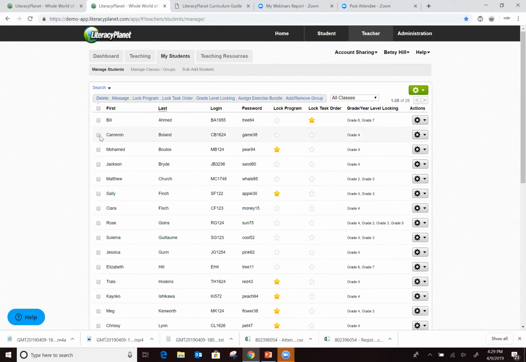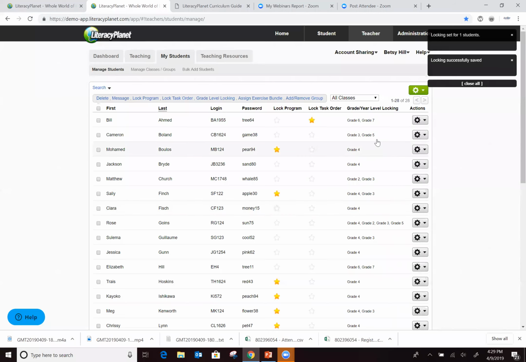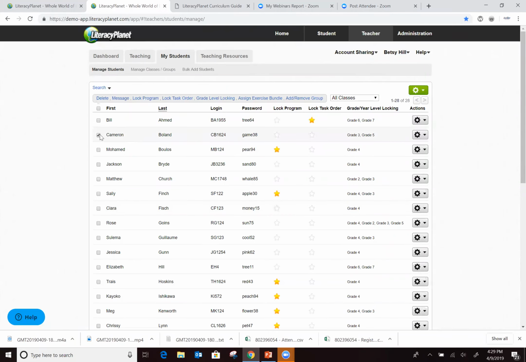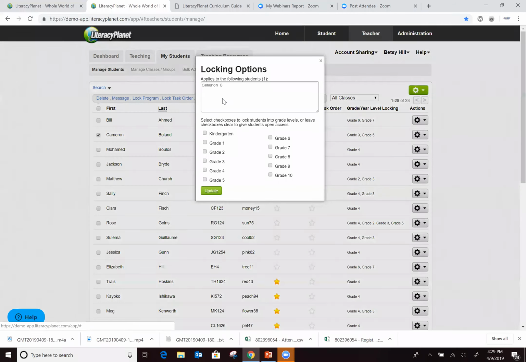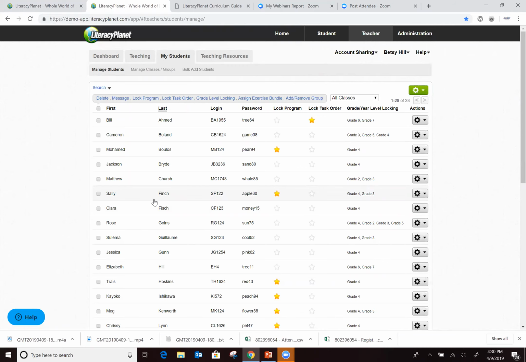So let's say I have Cameron here, and he's just at grade 4 now, but I want to give him a little bit more. I want him to go from grades 3 to grade 5. Okay, I've updated that. Oops, I don't think I kept 4 in there. Let's make sure I do that: 3, 4, 5. It didn't make any sense to do 3 and 5. There we go. Okay, so he's got all of them. And so now when he goes in, instantaneously, he's got access to all of those thousands and thousands of activities at the right grade level in a way that he can really enjoy and engage with them.